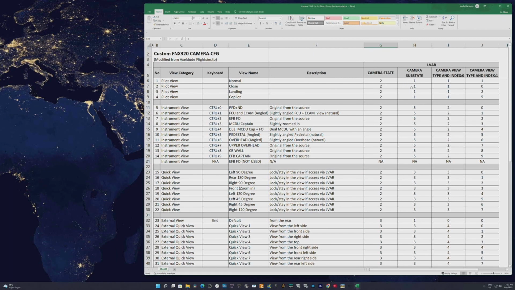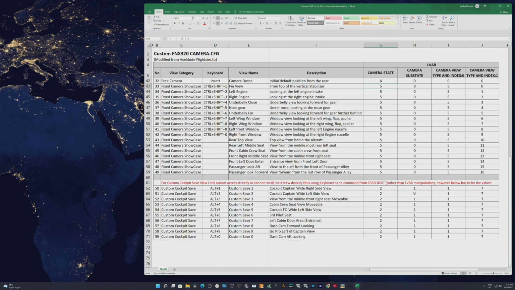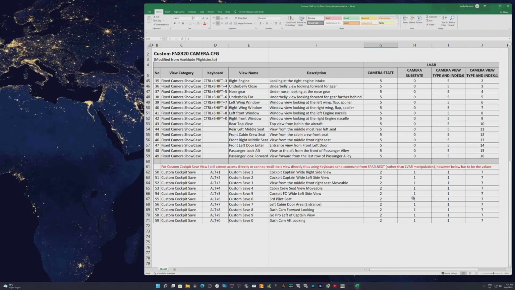The other variable involved is the camera substate. So other than camera state, there is a camera substate, a secondary variable being used. For example, the pilot view is camera state 2 and the camera substate is 1. Instrument view is camera state 2, and then the substate is 5. Similarly, the quick view, this is the cockpit quick view, is camera state 2, camera substate 3, and the custom saved view is camera state 2, camera substate 1.